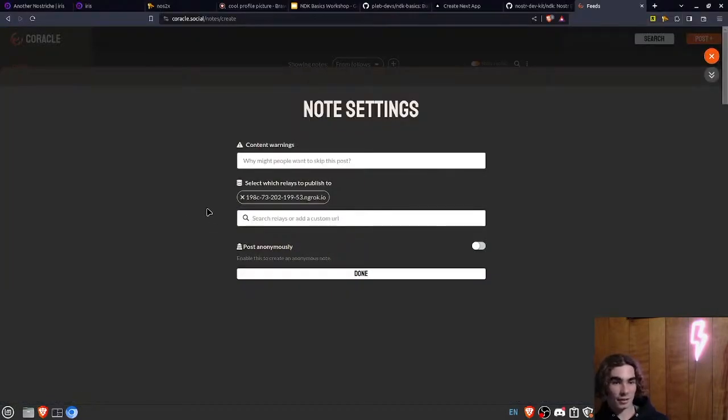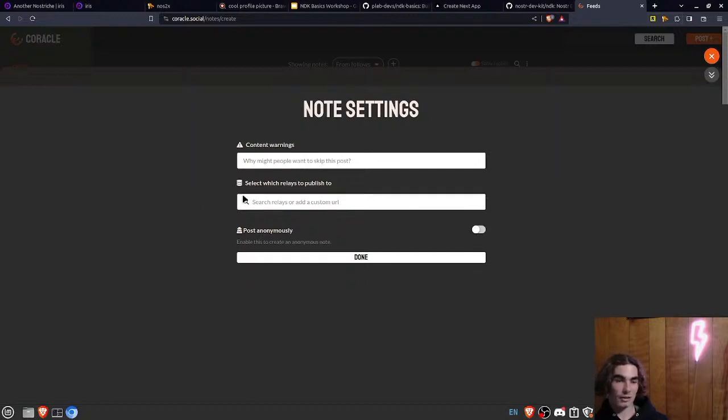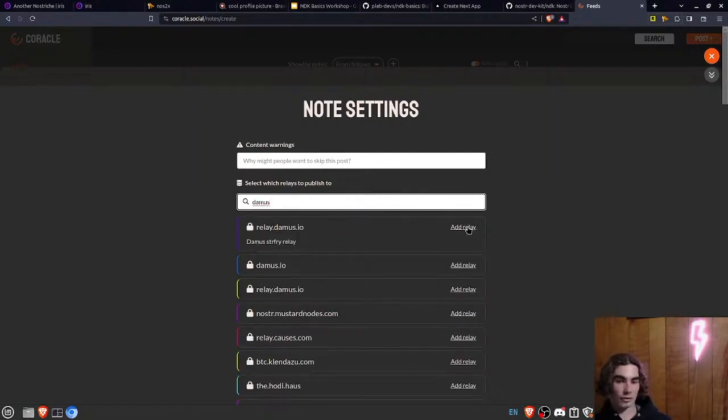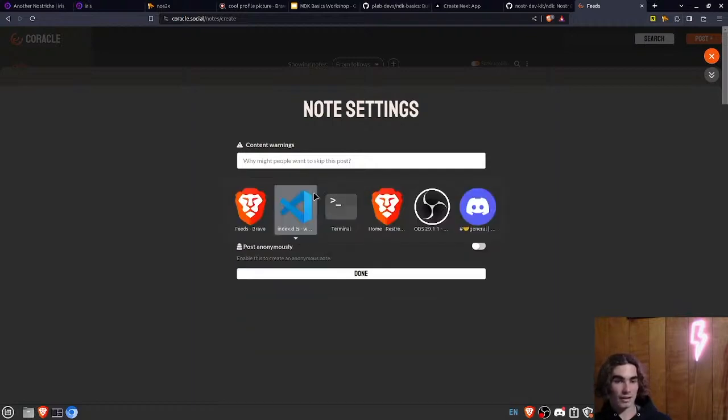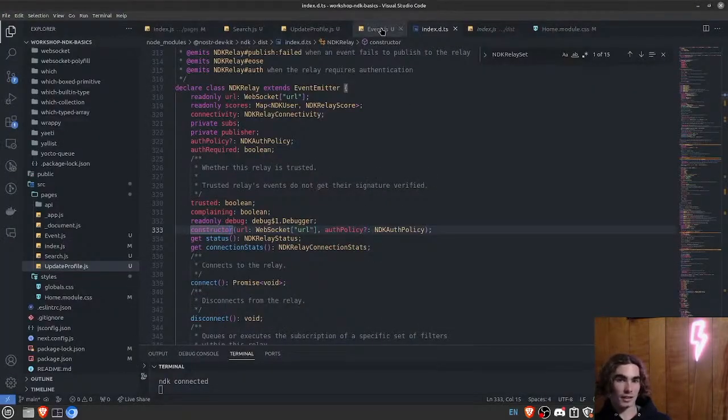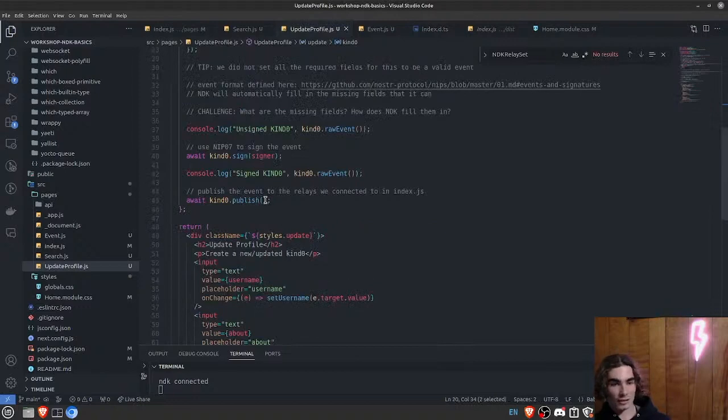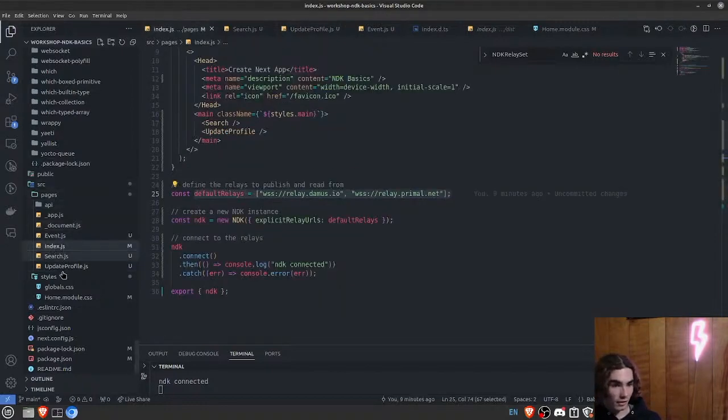If you wanted to add an option like this, where the user gets to pick to only publish to one relay, then you would have to create a new relay set and pass that in to publish. And then that event would only get published to that one relay, but by default we are just doing it to the relays we defined here.